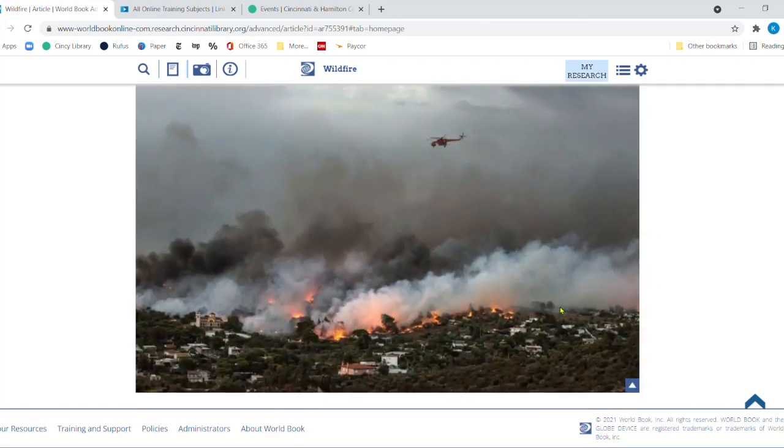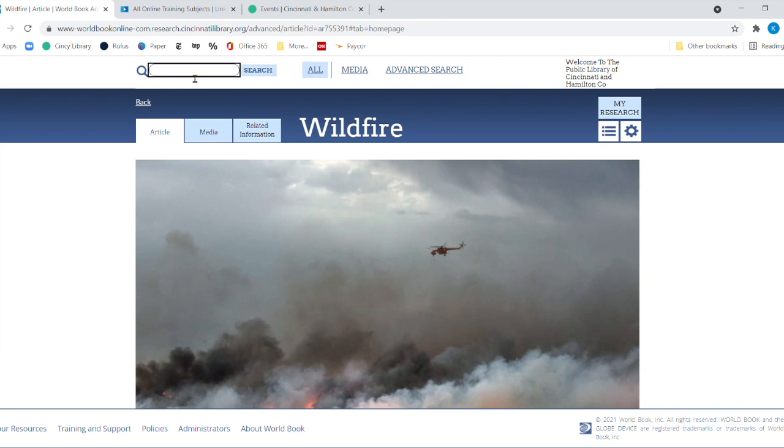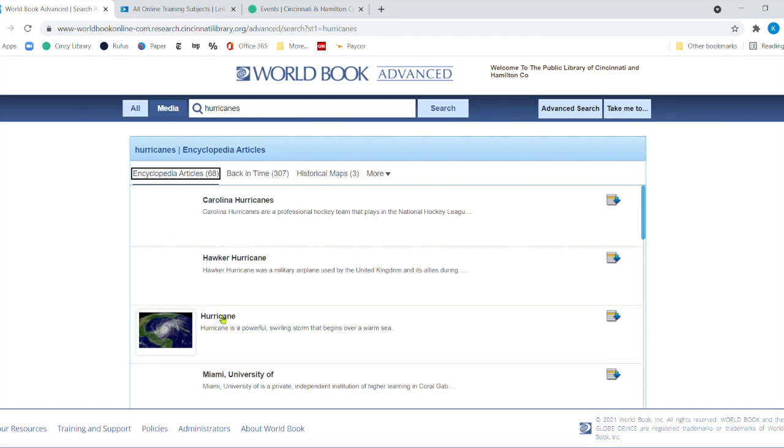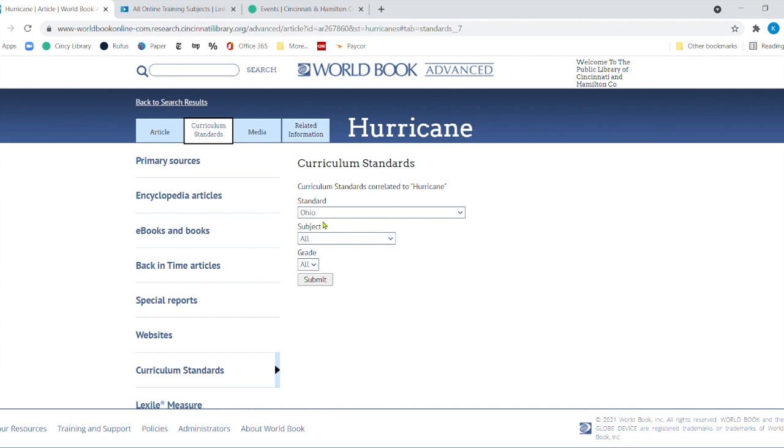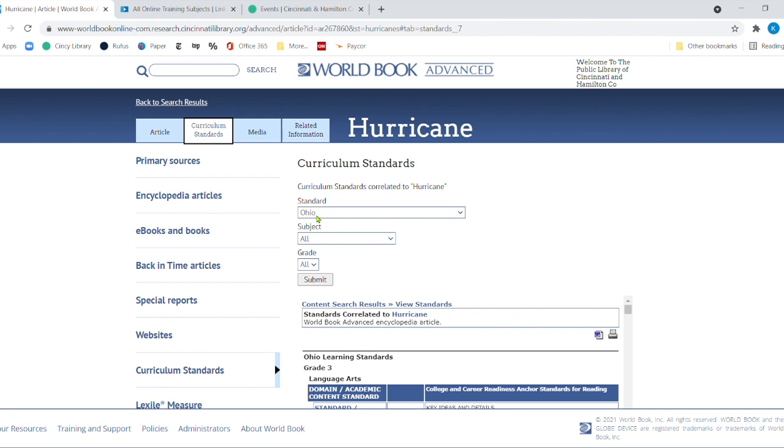Okay. But let's go back and let's type in hurricanes here on the encyclopedia. Now, here are several different things here, but I want to click right here. So there's hurricanes. Now, I want you to notice what's up here. You've got the article. You've got curriculum and standards. For all you educators, I'm going to click there. It already goes right to Ohio standards.